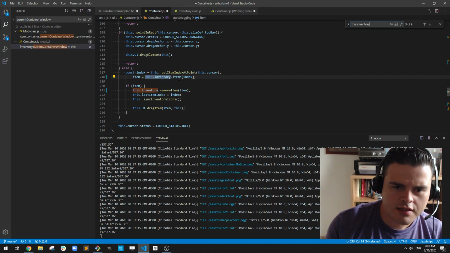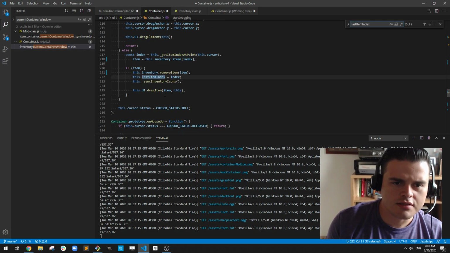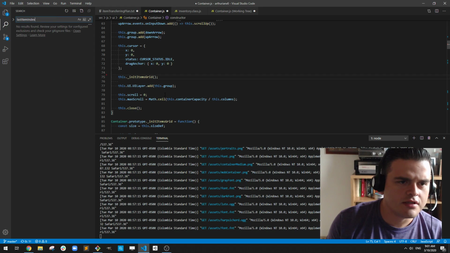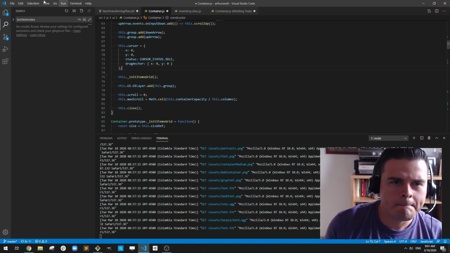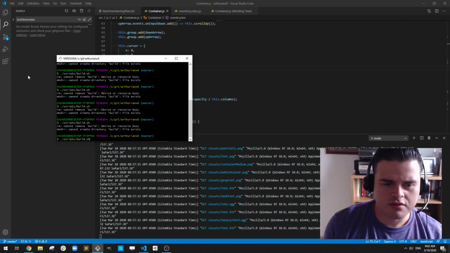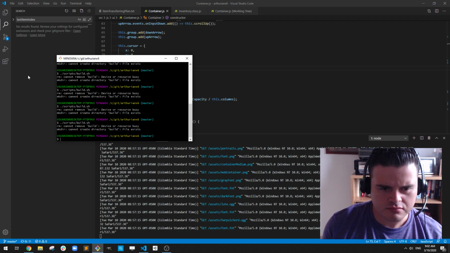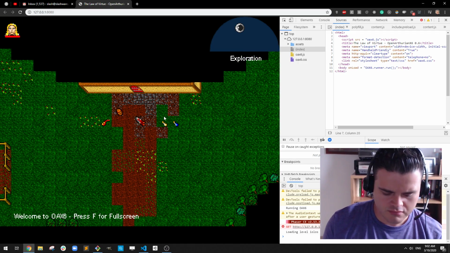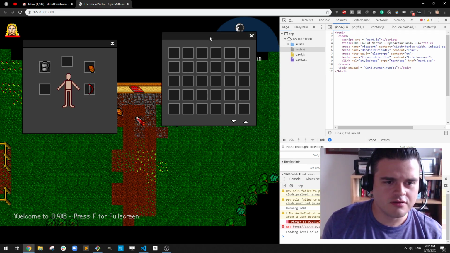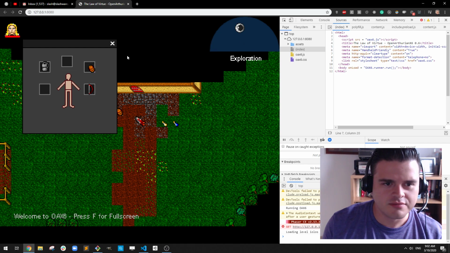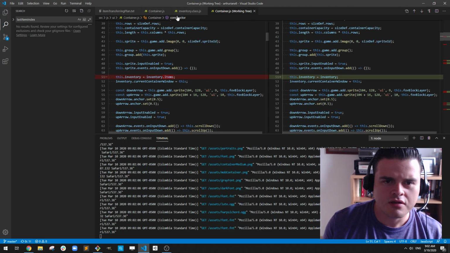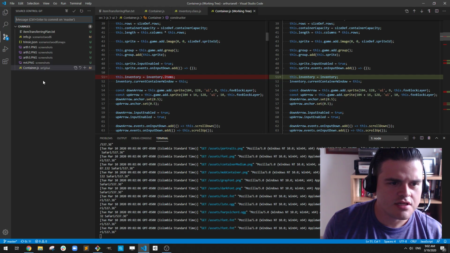And then last item index is no longer needed, unless it's referenced somewhere else. It's not. Let's see how it works. So, well, something broke. It's not refreshing well. So let's see the changes that we did.